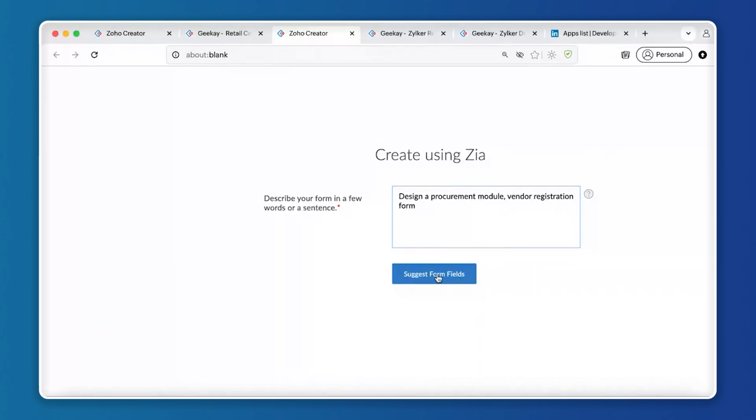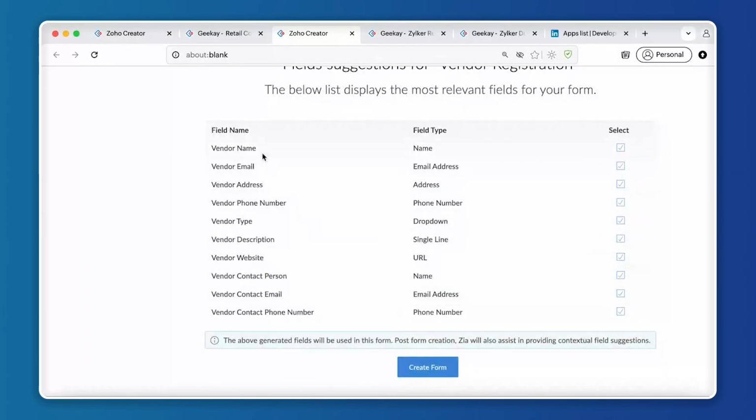So it'll suggest you the form fields. When I click on this suggest form fields, it'll prompt you to a screen where it'll display all the fields. I can choose the fields that I wanted to include in the form. So vendor name, vendor email along with the field type, vendor address, phone number, type, description, contact person, contact email, and phone number. So I can take off this, and then I'll go ahead to create the form.